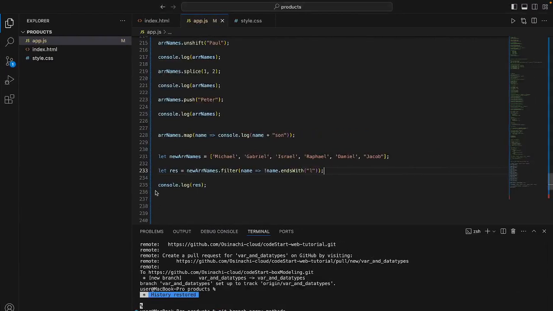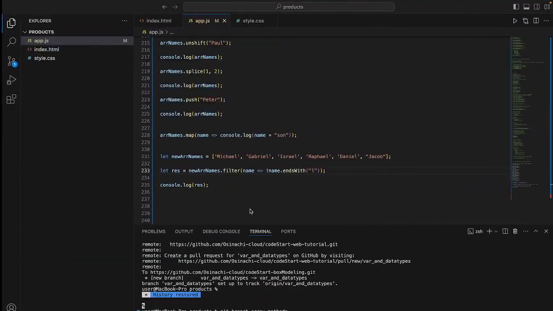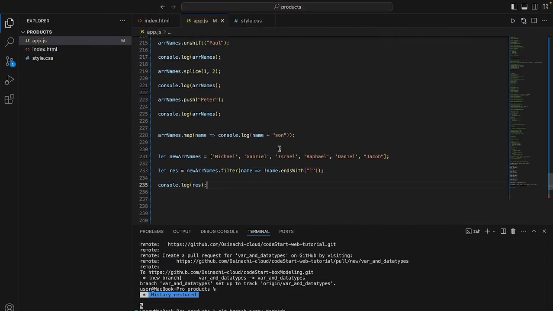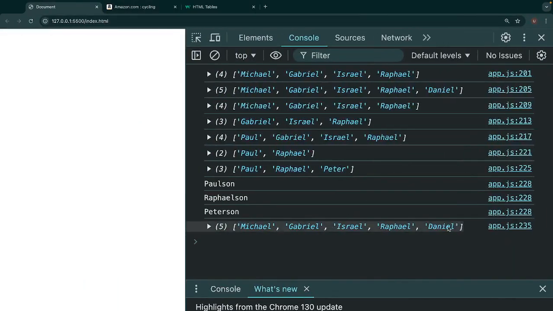And remember that the filter method returns an array. Good, and we have it like this. Now, that's it. So I'm going to remove this so that it returns only names that end with L. So I'll do this and we have this back.